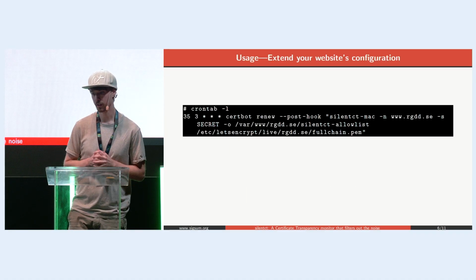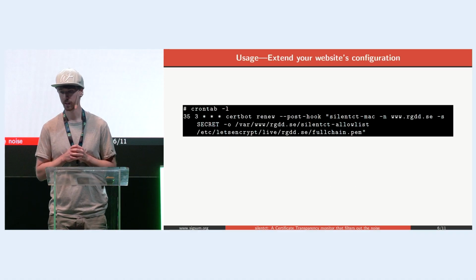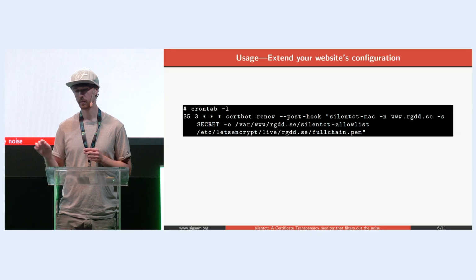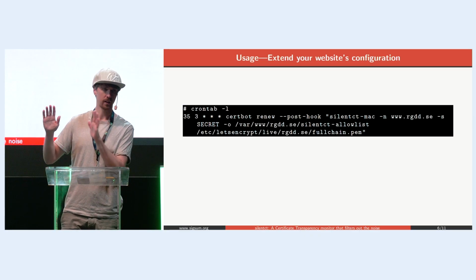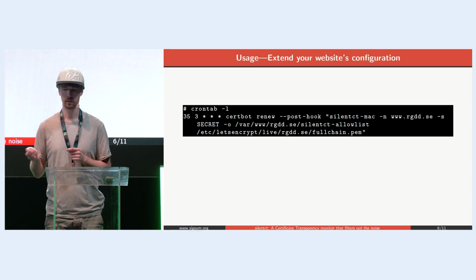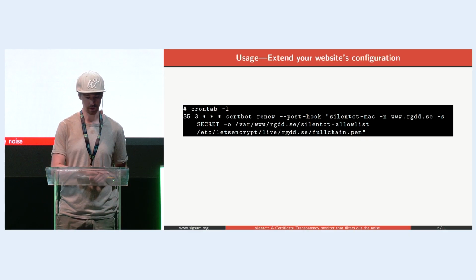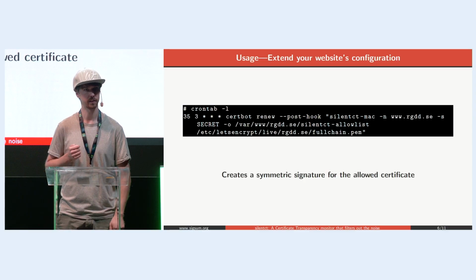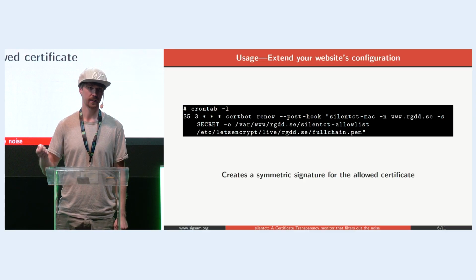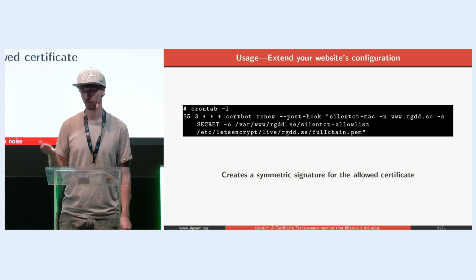So concretely, if you're going to use this, this is from my own personal website. I'm using Let's Encrypt with certbot, and all I need to do is add a post hook so that whenever a new certificate has been issued, I run this silentct MAC tool. All it does is put a symmetric signature onto this certificate.